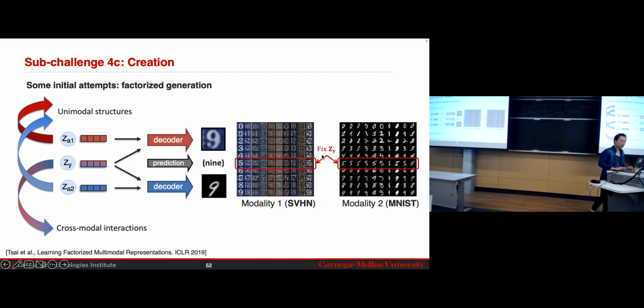You can fix the latent variable representing the digit. You can get 5s in different styles, and also 5s in different styles of the other modality. You can fix the latent variable representing the style of the first modality and get multiple digits in the same style. And you can also fix the style of the second modality and get multiple digits 0 through 9 in the second fixed style. And this is not exactly perfect creation of videos and images and audios, but it's some initial attempts.